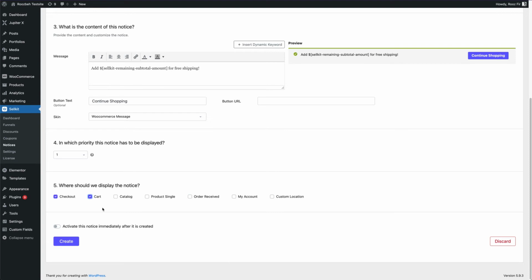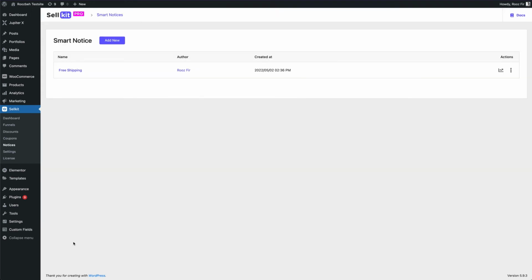Now, as the last option here, I can tell SellKit to activate this smart notice immediately after I press the create button by turning this on. But if you want your smart notice to wait for a specific time or date, then you need to leave this unchecked. So let's switch this on and click create. There you go. We have just set up our first smart notice here.